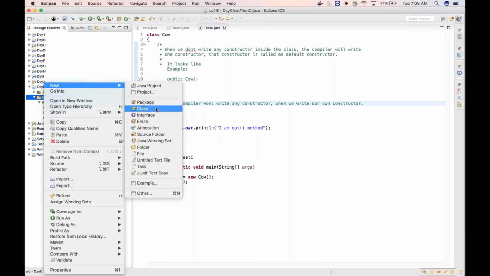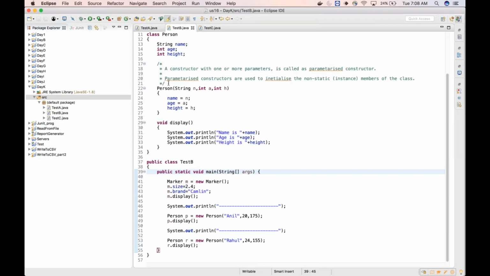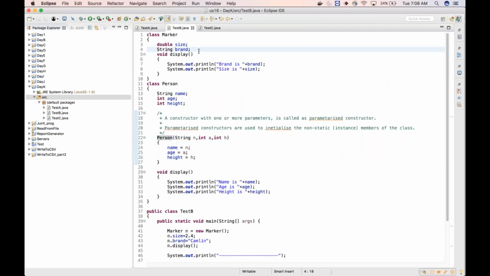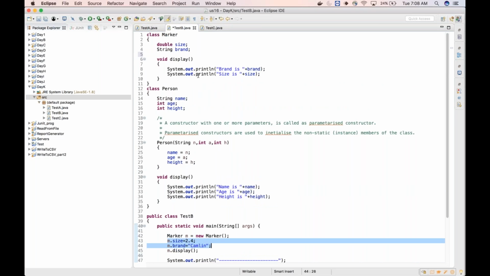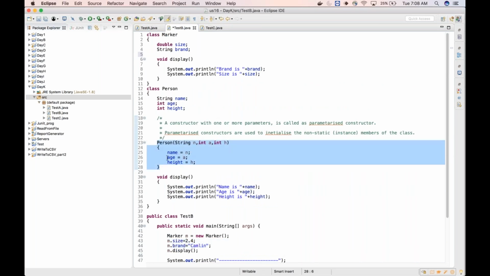No, then why should I write? The compiler will only write it if I don't write, no? Correct. But the compiler will not initialize the members for you. See, in the marker class, is the compiler initializing? No, we are initializing it manually. Clear? If you want to get that feature, what you should do? You should write a constructor. Then you should initialize. Got it?